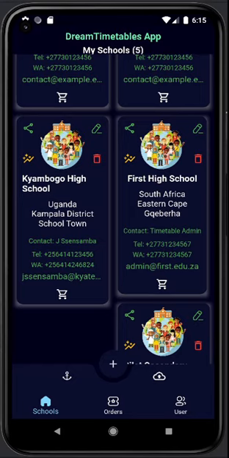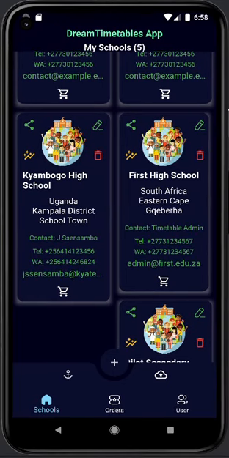Remember also that to create schools in DreamTimetables app, you do not require any mobile internet data or internet connection. You will only need that when submitting school information to the DreamTimetables app server in the cloud to generate the timetables. Let's tap the Add button to create our school.